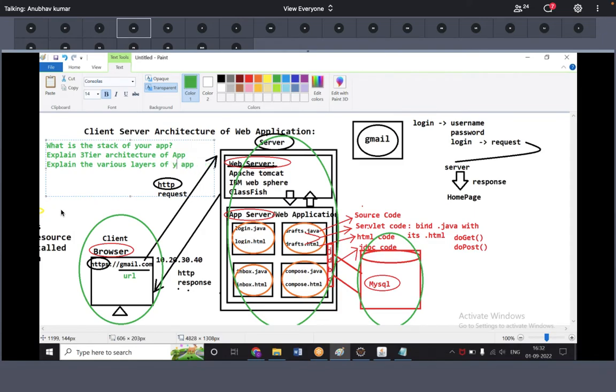Ma'am, stack means, I'm not getting. That's why I asked. For all these questions, the answer is the same. If you don't know stack, forget about this. What about the other two? What are you going to explain if you get this question? The presentation layer, business layer, and database layer are stored in three different places. Any of these questions, stack means layers. Three layers are present in your application.